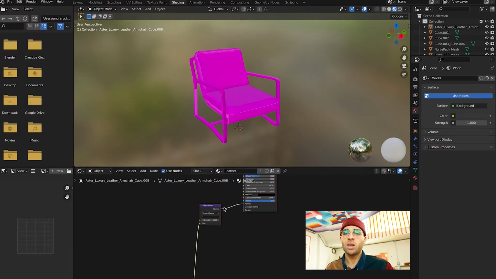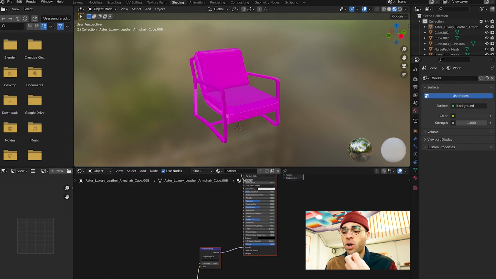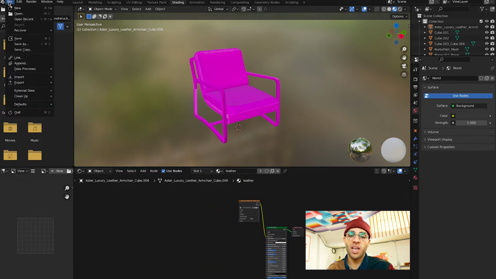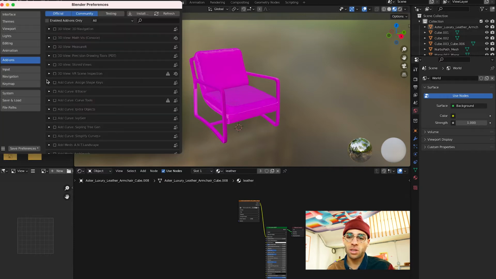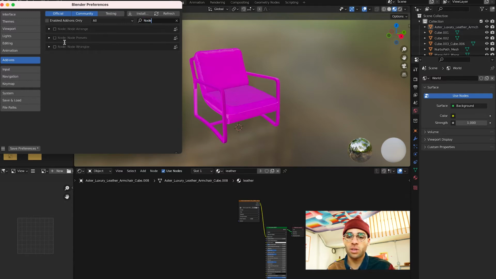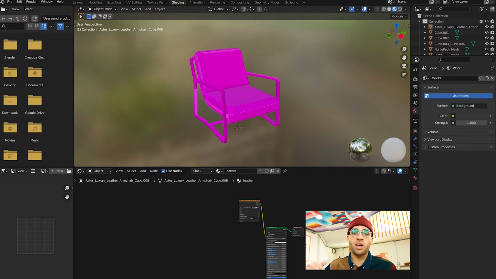But I'm going to turn you on to, it's not a secret, but this is a good, quick way to fix this. We are going to go to Edit up here in the left corner and Preferences. Then we're going to go down to Add-ons, which is like in the middle, and we're going to type node, check Node Wrangler, and then that's it. You can just close it, and you don't have to do that every time. It's just when you first open up Blender or when you have a new installation of Blender, you have to do that.